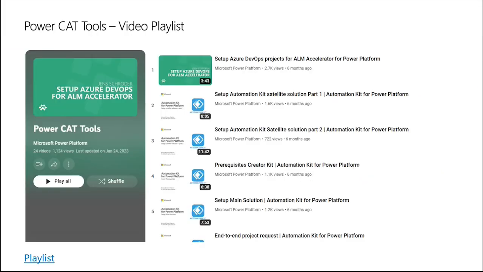Also, they have some great playlists available. So if there's a certain subject category, they do that with different playlists. So like this one, you can go through a number of different videos around setting up Azure DevOps for ALM Accelerator.